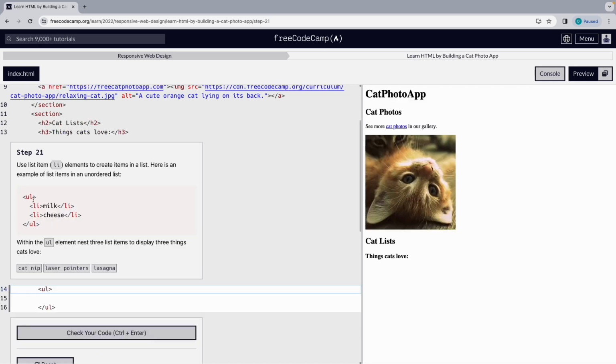Now we are going to add items to our list. And you do that by adding the li, the list element.